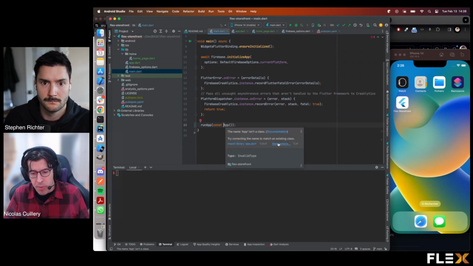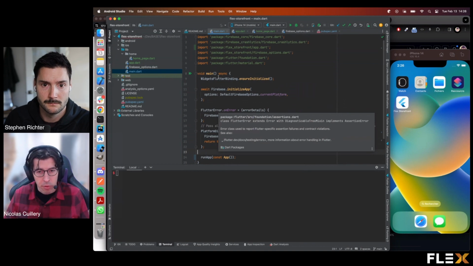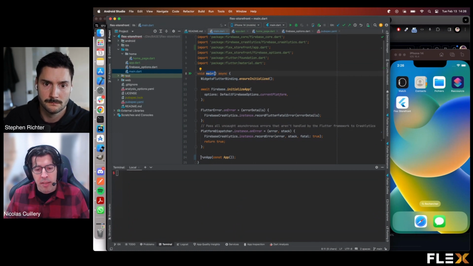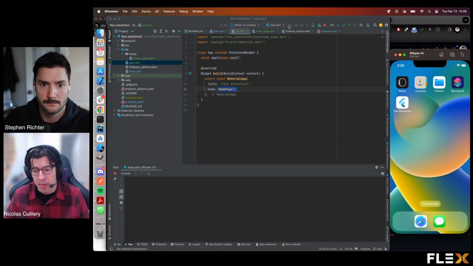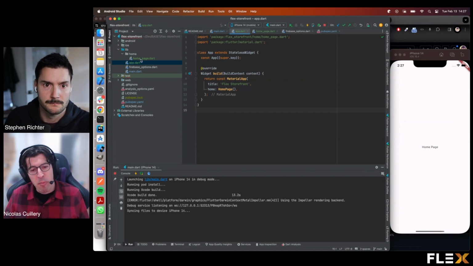I need to import my app. Here we go. So we have now the purest, simplest app we can imagine. We have the main file that runs this app, and this app is made of just one page for now. So let's try this. Here's our home page. Very simple. I mean, maybe a bit too simple.